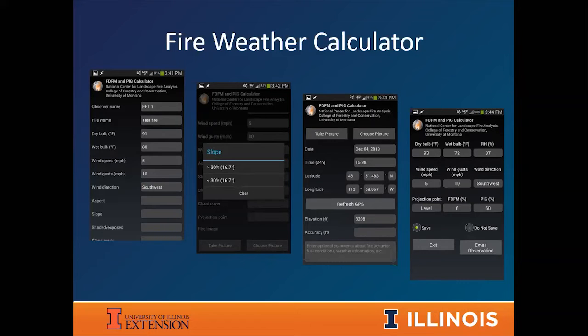It will allow for calculation of relative humidity, fine fuel moisture, probability of ignition, as long as you feed in current weather conditions that you might be taking there on the fire, it can make those calculations for you on the fly. It could be pretty useful.